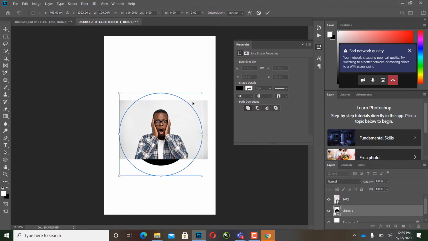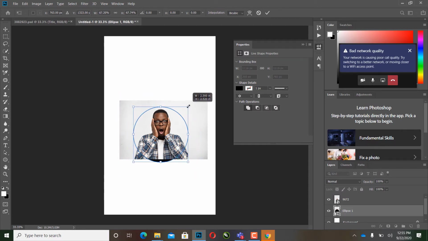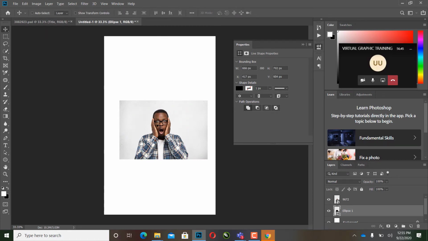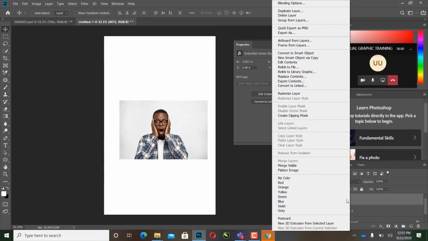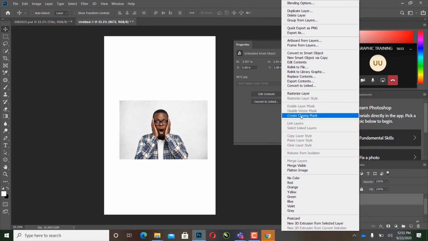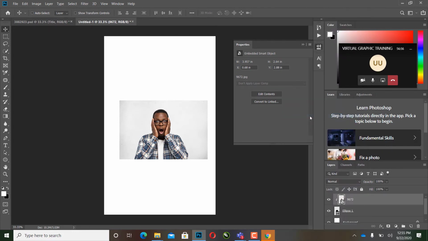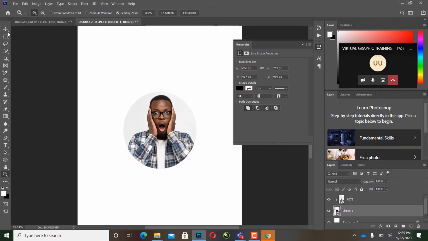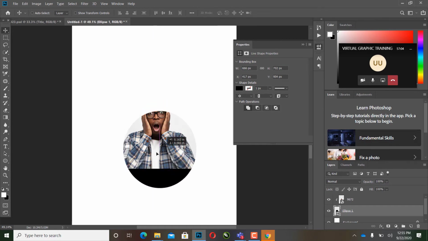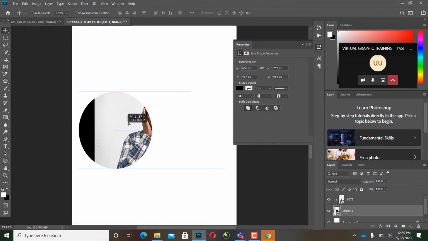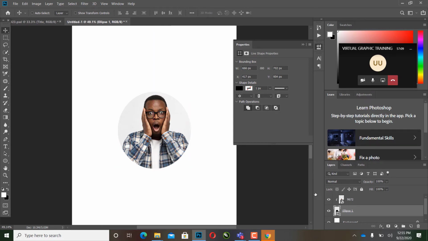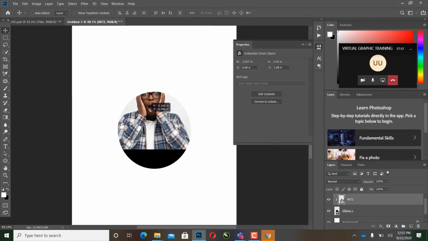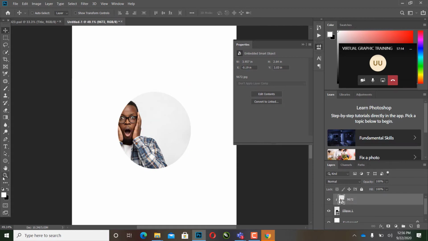I want the picture to take the shape of my object. So what I'll do is right click on the image in the layer panel, then click on create clipping mask. Okay, so you see, when you move the circle around, this is what will happen. And you can move the picture inside the circle how you want it. So that's how you create a clipping mask. You can create a shape from any of these images.